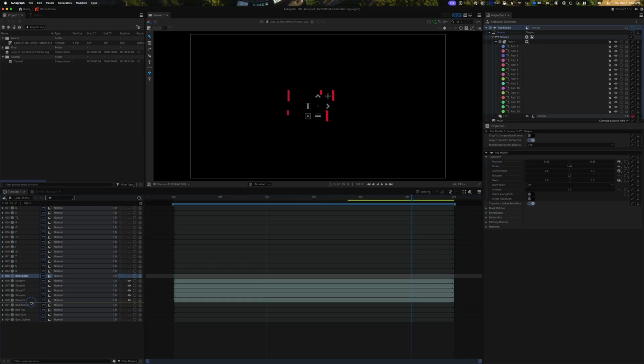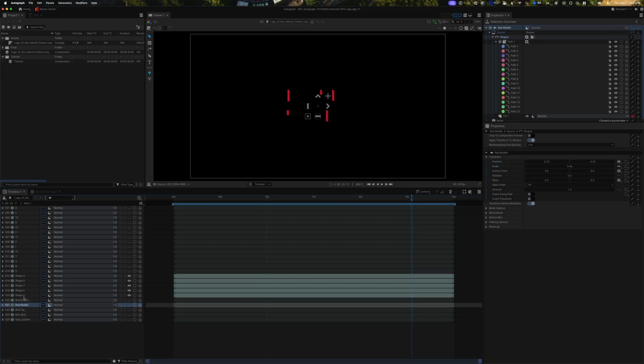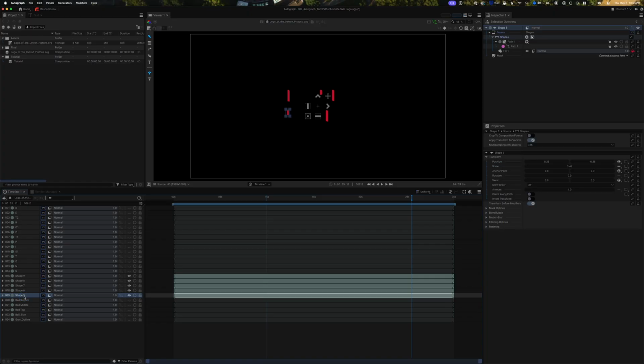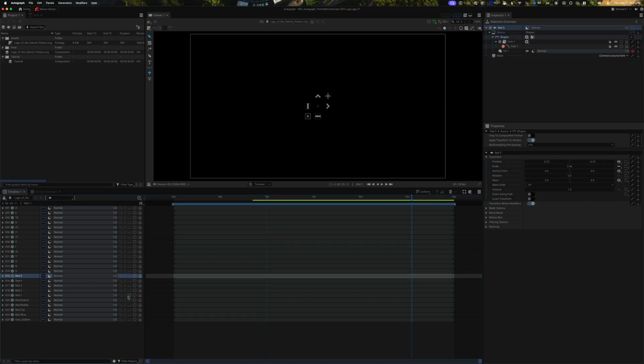And then these other pieces we're just going to name red 1. Excuse me, red 1 through 5. So red 1, red 2, red 3, red 4, and red 5. So let's turn every one of those off. Okay, so we've got all the pieces that we need.